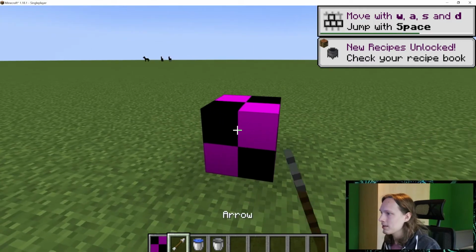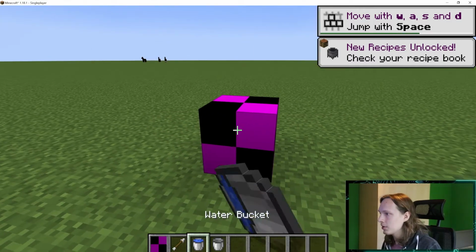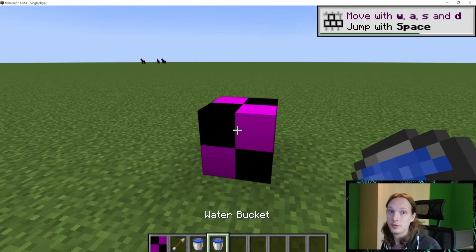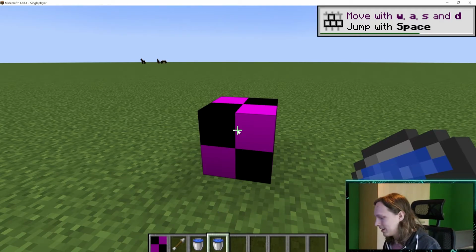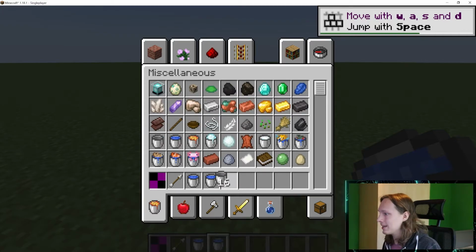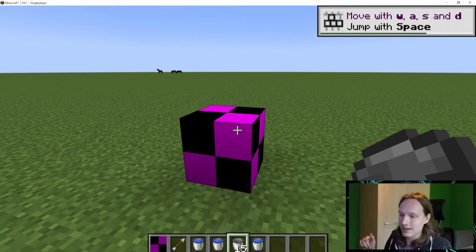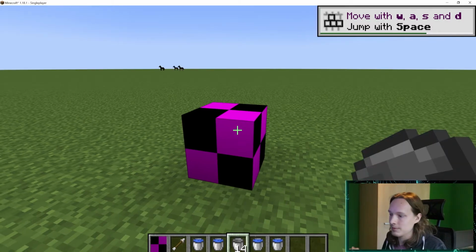Right click with a random item, not do anything, great. The water bucket, not do anything, great. With a bucket, fills it up with water. Absolutely perfect. Now, of course, let's say we have a stack of buckets. There we are. So it decreases the stack and it adds a new item to our inventory.